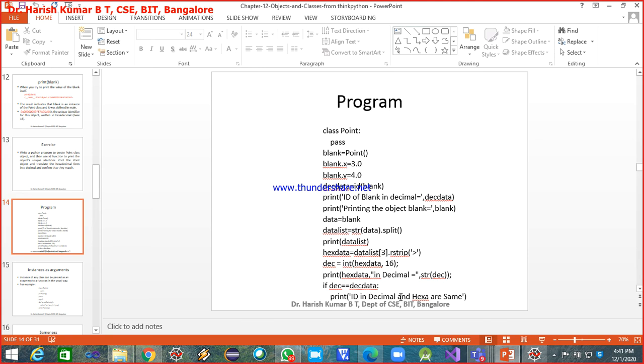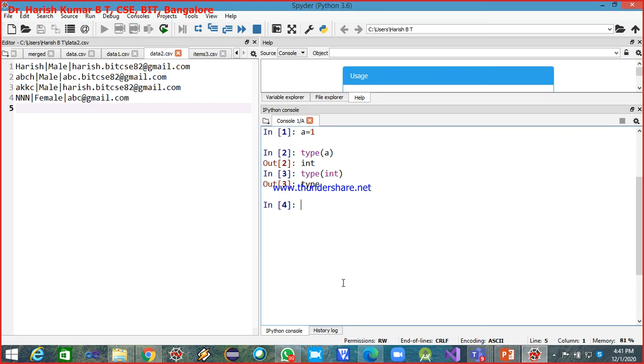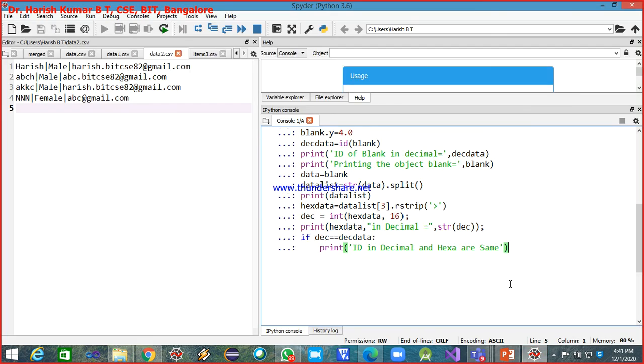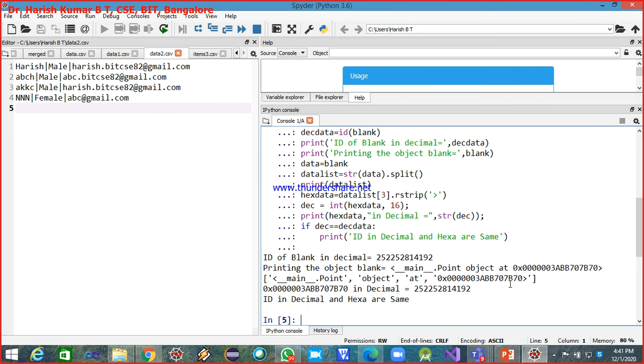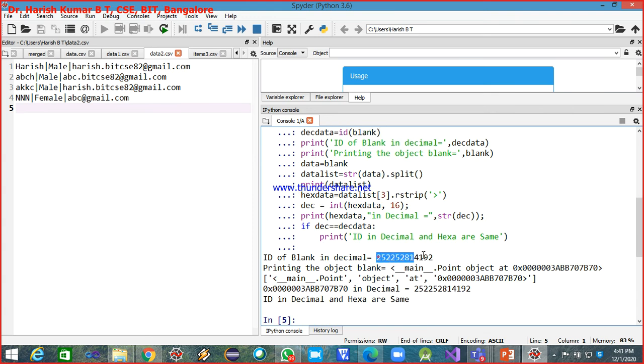So both the id in decimal and the hexadecimal conversion are the same. We'll go for executing this quickly. I'll show you when I execute, and you'll understand properly. Observe now. The id of blank in decimal is what is printed here. So I'm getting the id in decimal.